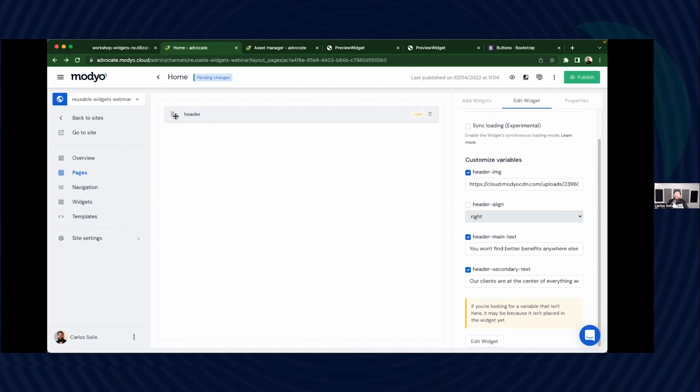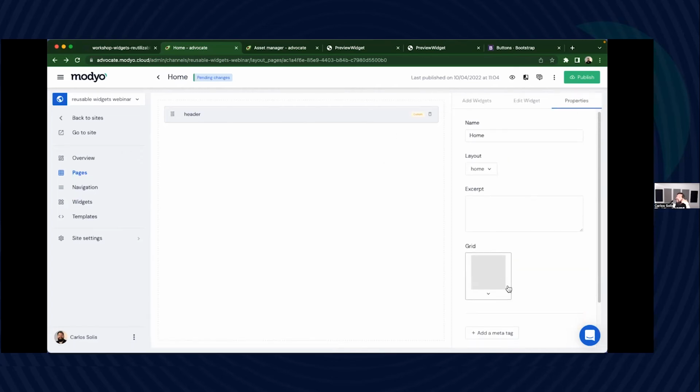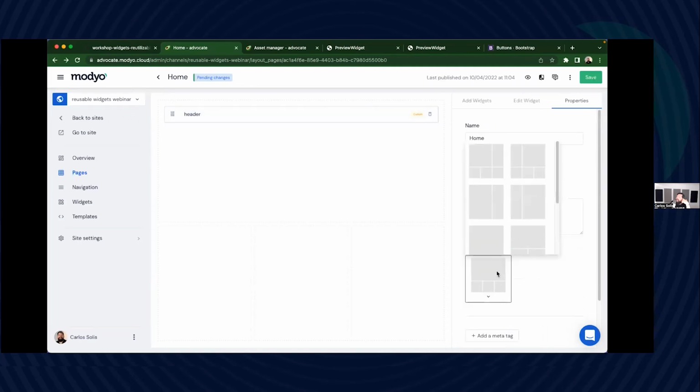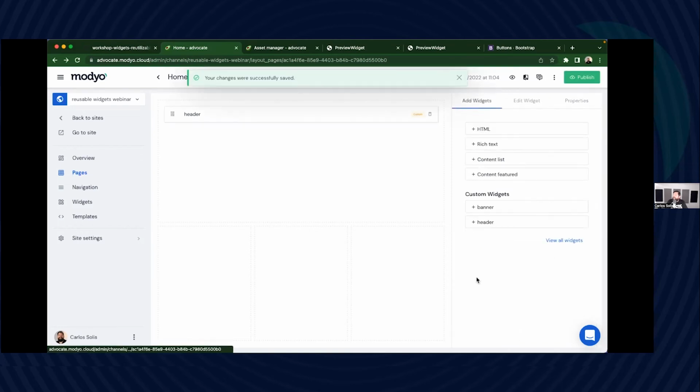In this case, I have a layout that just includes one kind of element, and I don't like that. So let's go to properties and change the grid here. For example, I want to include one with a big header and 3 different banners. This is the one for me. Great. And if you notice, now we have the changes reflected here in the page where we can include the header and 3 different banners. Let's save and go back to add widgets.